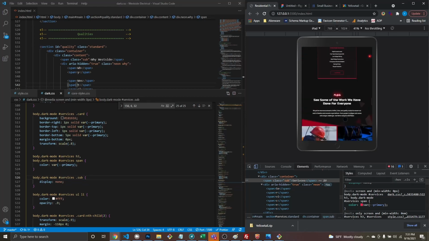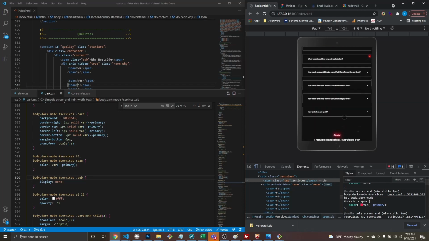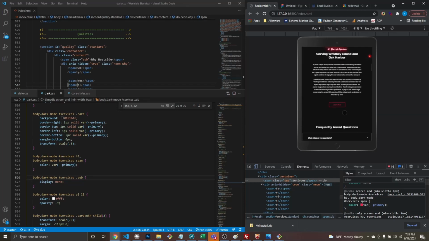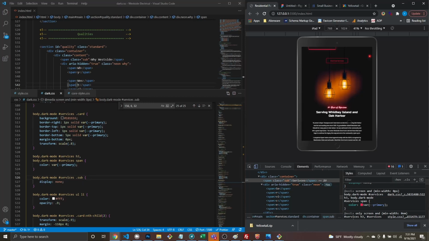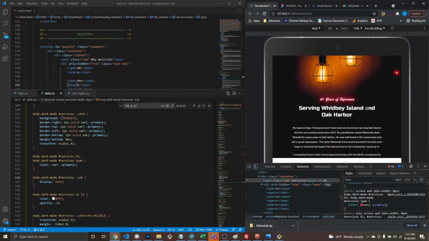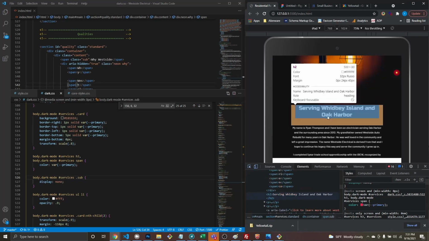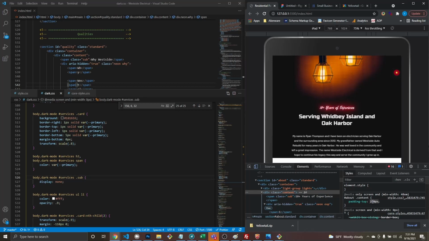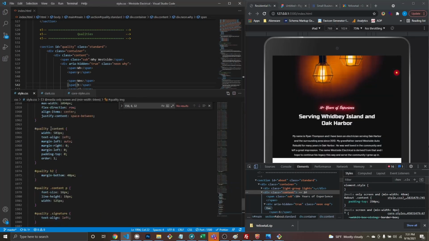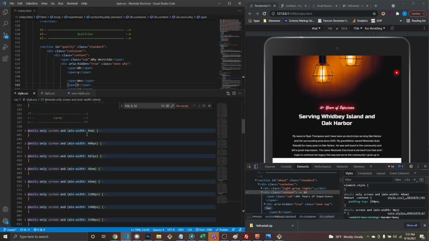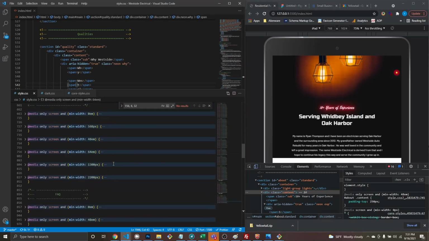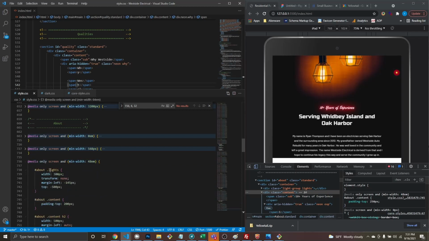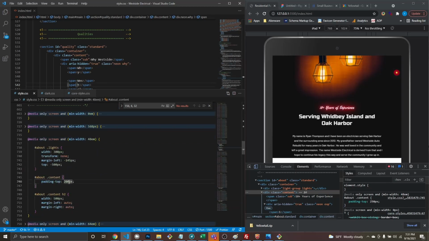The tablet doesn't look like I need to make them any bigger. I think I want to push this up. About content 48. So we need to go to about, which is here. 48 rem. About content padding top 250.